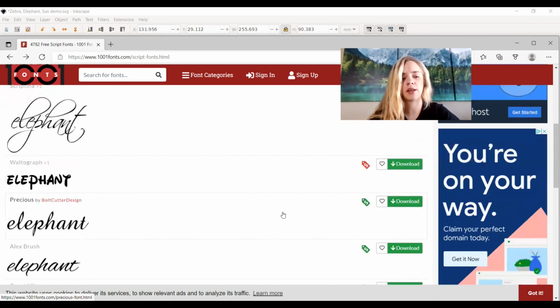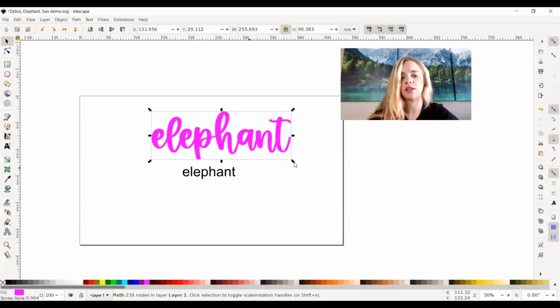So if you wanted to go ahead and download this precious font, you would just go ahead and click download and install it on your computer. And after you click install, you just X out of that. And then you go back to Inkscape. And this is where you would need to close out of Inkscape and reopen it in order for that font to be uploaded properly. And once you reopen Inkscape, it will be there for you.